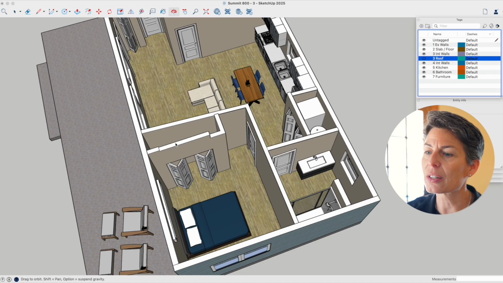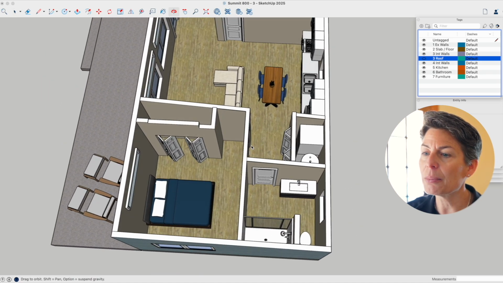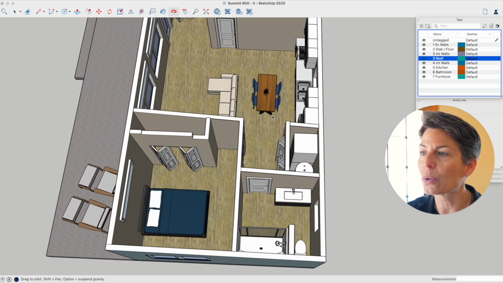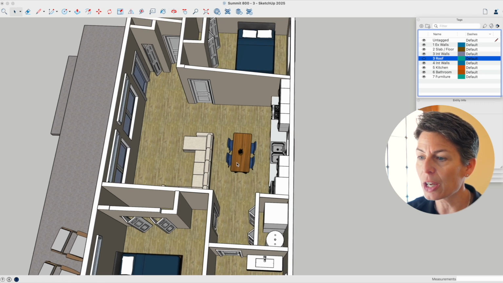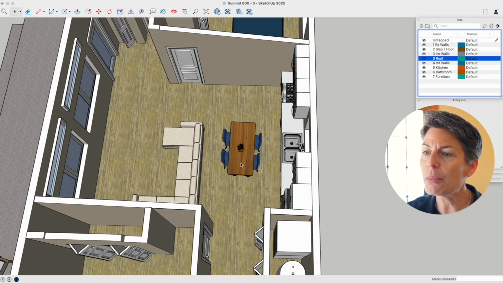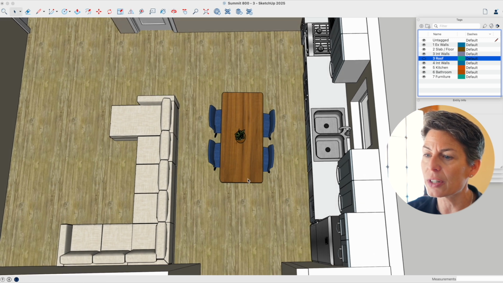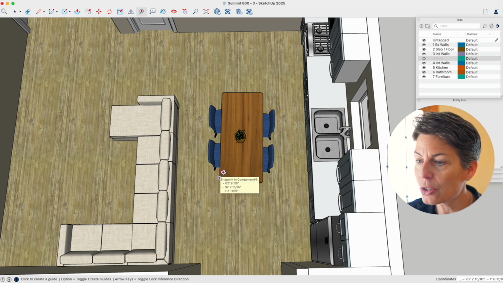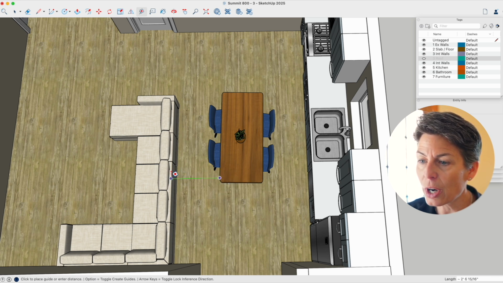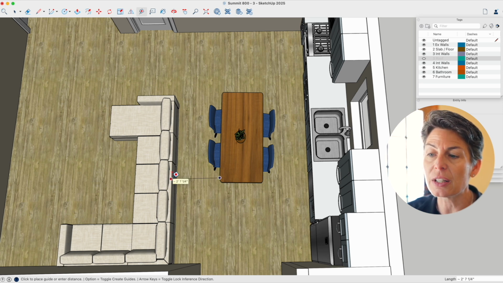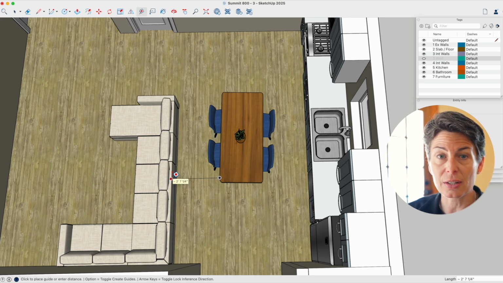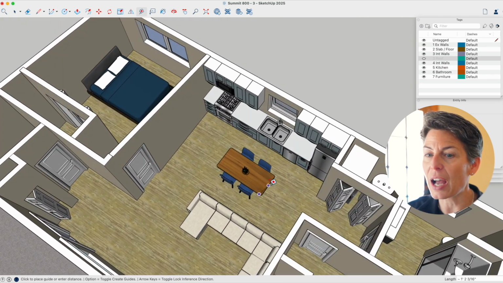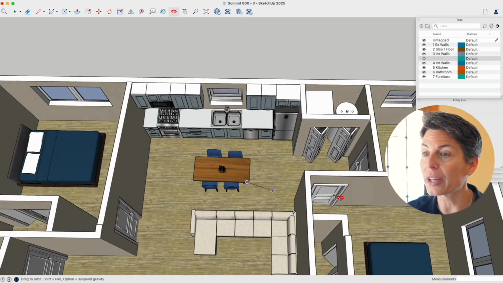One of the great things about SketchUp is that it makes it really easy to figure out dimensions. So for example, if we wanted to know how much space is between the edge of the table and the back of the sofa, we can come up here and grab the tape measure tool, click on the edge of the table, and just drag it across here to the back of the sofa, and we can see that it's 2 feet, 7¼ inches. So that gives you an idea of how helpful a 3D floor plan can be.